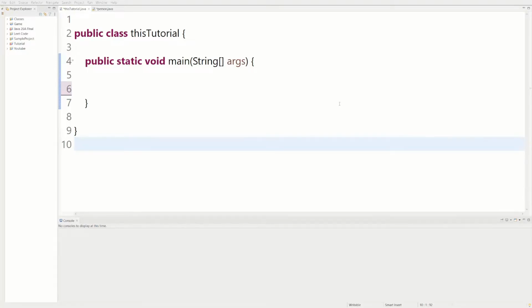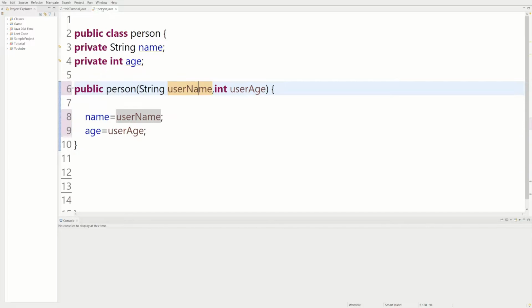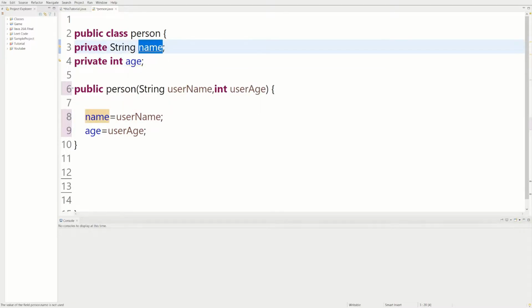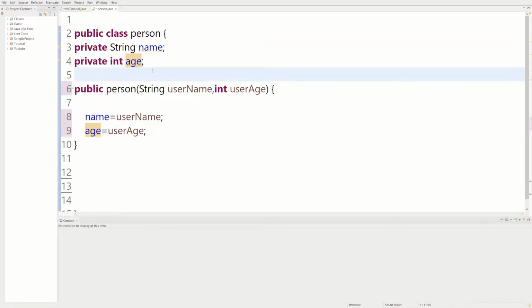Today we're going to be talking about this keyword in Java. The this keyword is actually pretty useful, but some people are scared of it. They don't know what it does or how to use it. Right now I'm in a class called Person, and I have two private variables. One's a string, a name. Another one's an int, someone's age. Everyone has a name and an age.